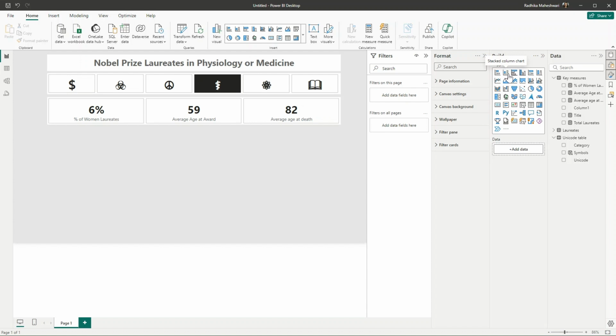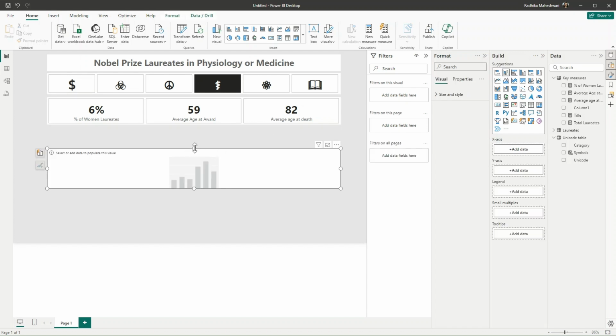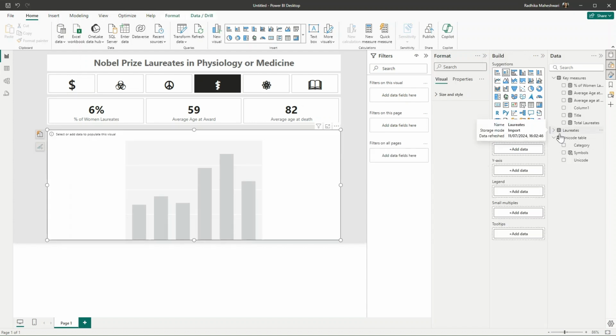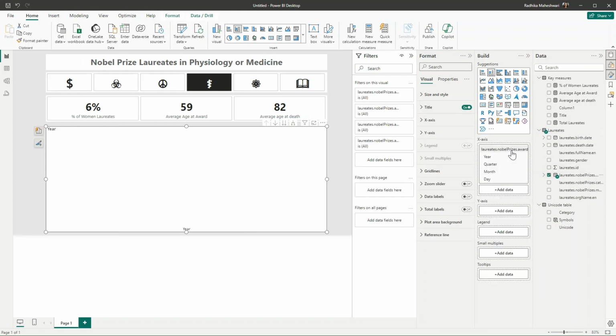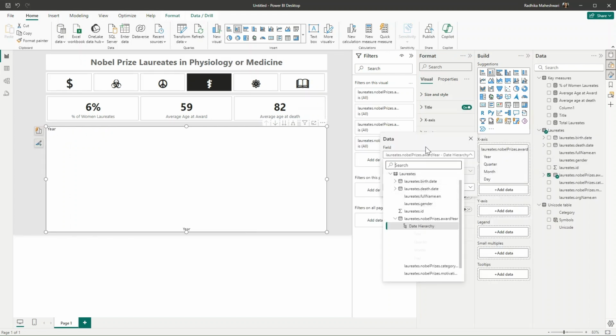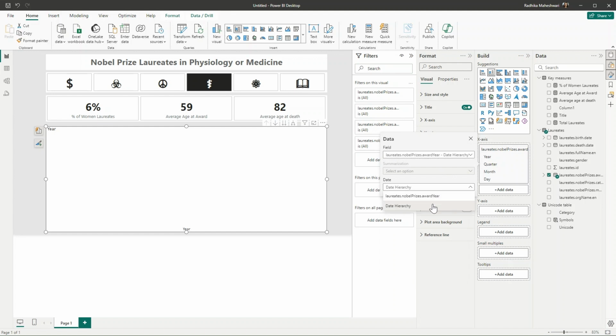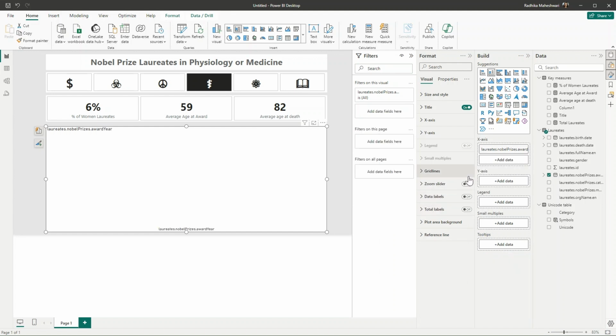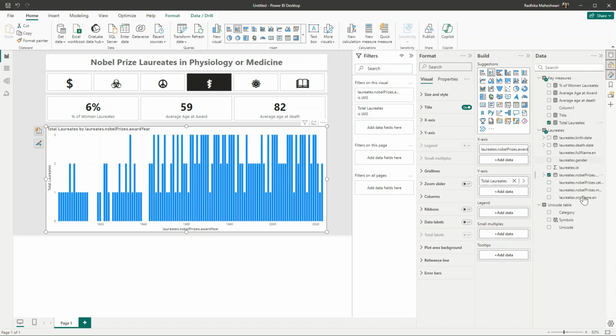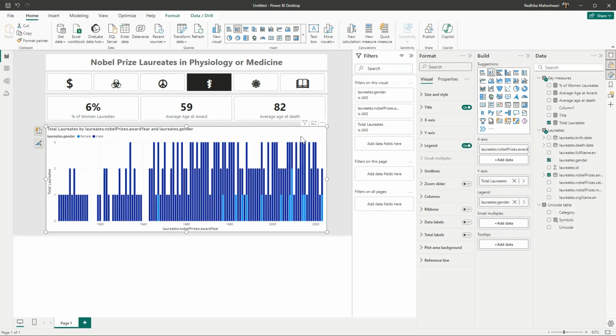Lastly, we need to create bar chart. So for that, I'm choosing these stacked column charts. On x-axis, we have award year. So bringing in award year. We don't want this like that as a date hierarchy. We want to have a single value. Then we will bring in total laureates in y-axis and gender in the legend.